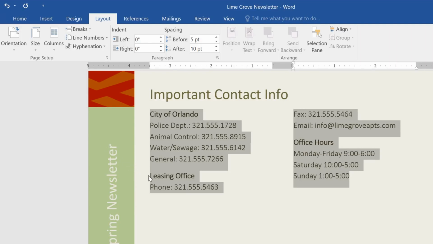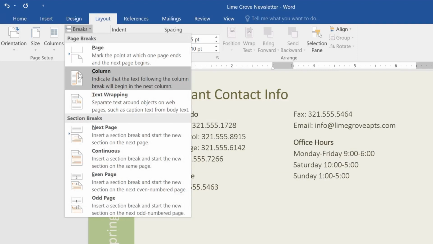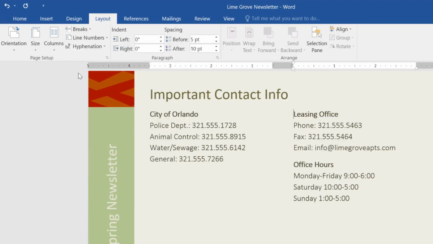Just place your cursor where you want the break to begin, then click the Breaks command. Next, choose Column from the menu, and the text will move to the top of the next column.